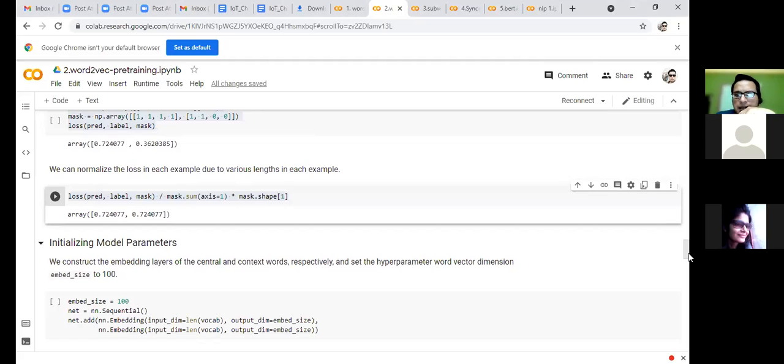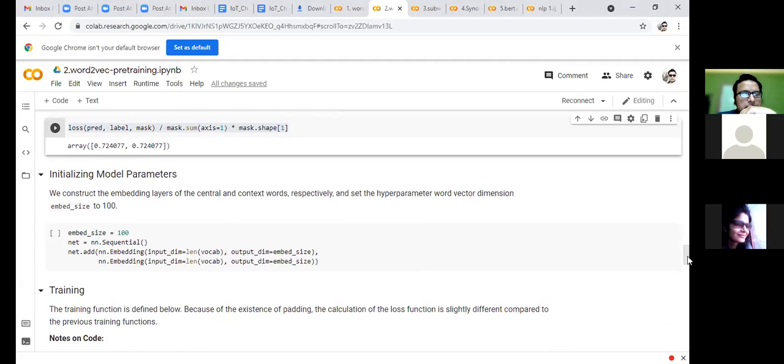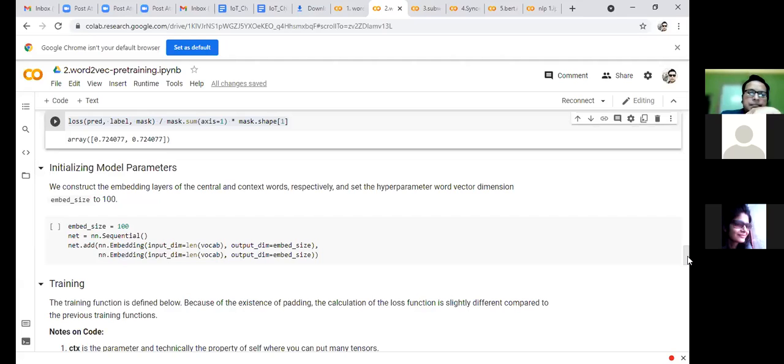So let us now discuss the model initialization of the model parameters. We can construct the embedding layers of the central and context words respectively, and set the hyperparameter word vector dimension, embed size, to 100. We are setting it as 100.